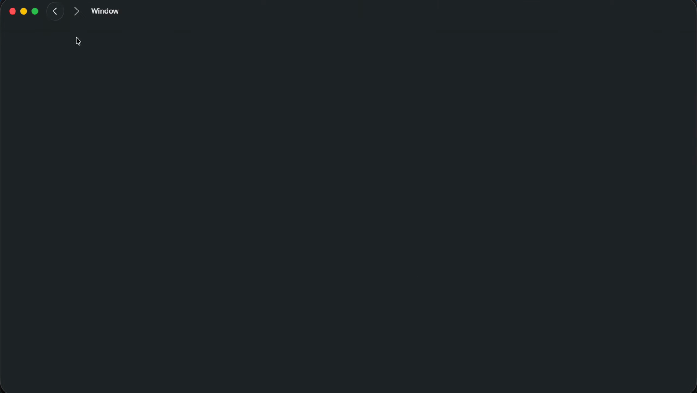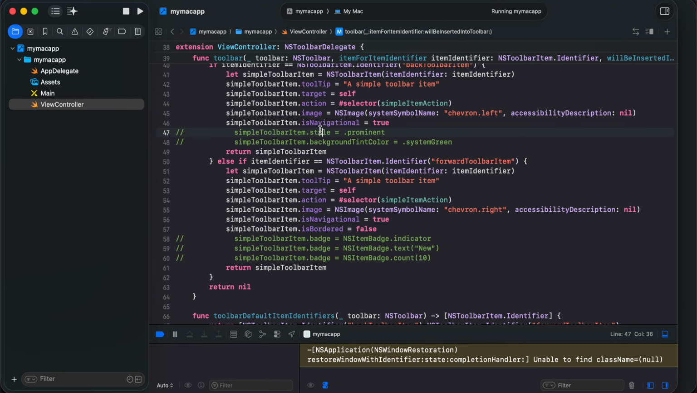So let's just do it. Here you can see the glass effect has been removed for this one, but it is still present for this one. Okay, then if you want to change the style, the liquid glass style, to make it prominent, you can use style equal to prominent.